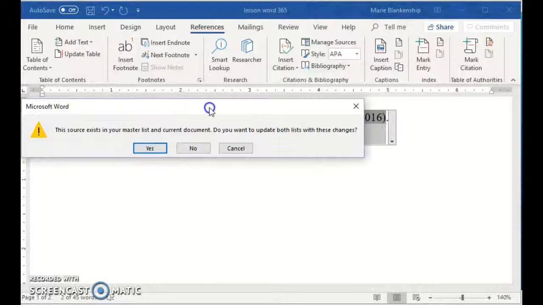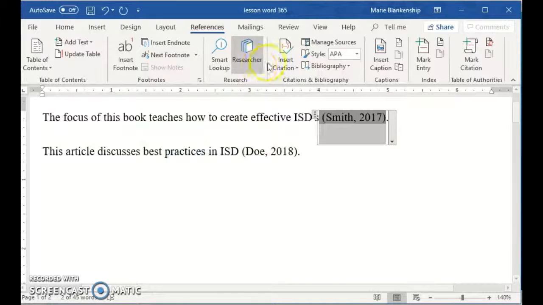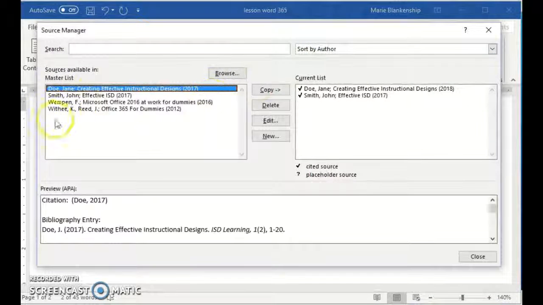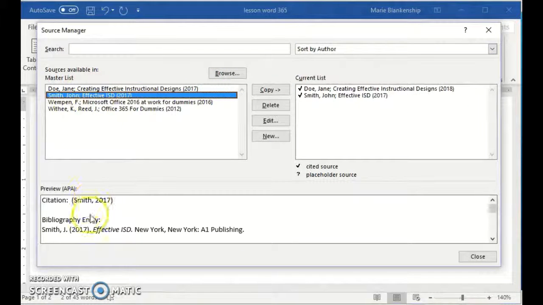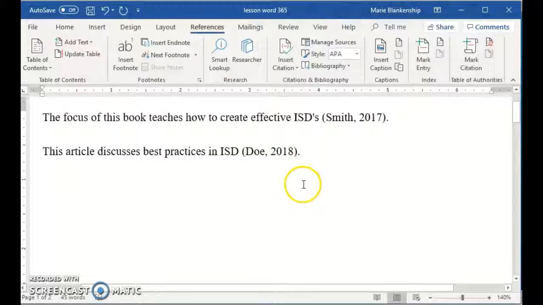And let me move this dialog box over, and it's saying that it exists in your master list, and do you want to change it everywhere? And we're going to say yes, and I'll show you the benefit of that. So we'll click down, you can see it's changed there. We'll go to Manage Sources. And you can see it's changed there, there, there. It's changed everywhere. So that's why you want to tell it yes.